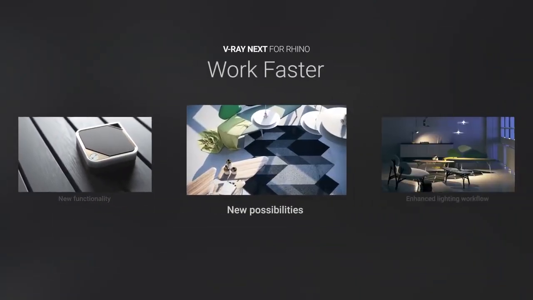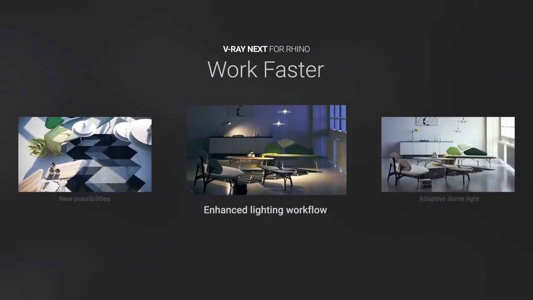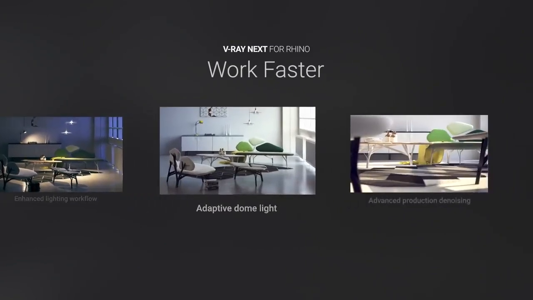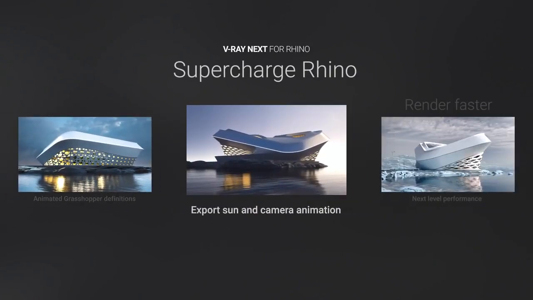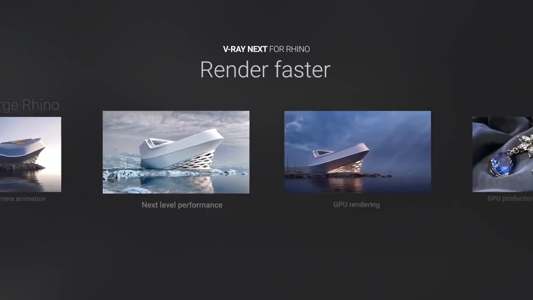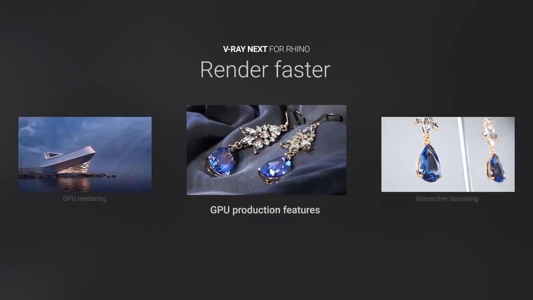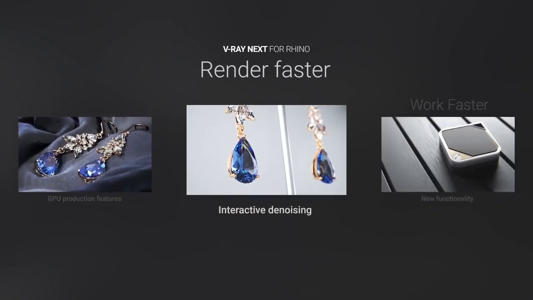Together, the new and improved features in V-Ray Next for Rhino will help you to streamline your workflow, speed up your renders, and supercharge your designs. And with fast GPU rendering, AI-accelerated denoising, and great support for Grasshopper, you'll be able to do more in Rhino than ever before.